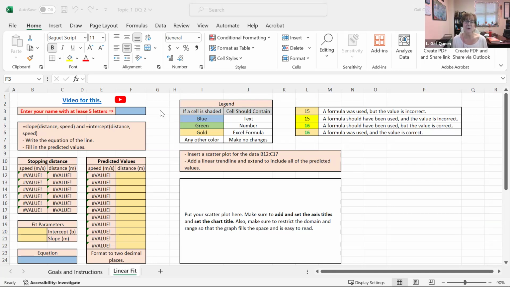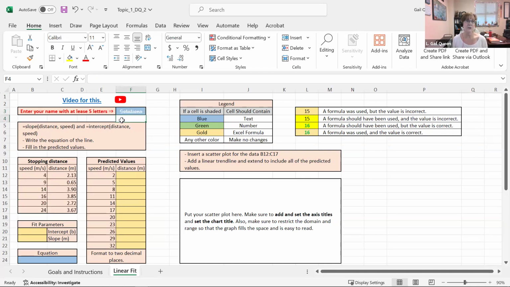So the first thing is when you open the sheet, notice how there's no values. It says value everywhere. There's no numbers in there. In order to get data to load into the Excel sheet, you have to type in your name. So make sure you go to that blue box at the top and enter your name. I'm just going to enter the name Solutions. So this is my example to you here.